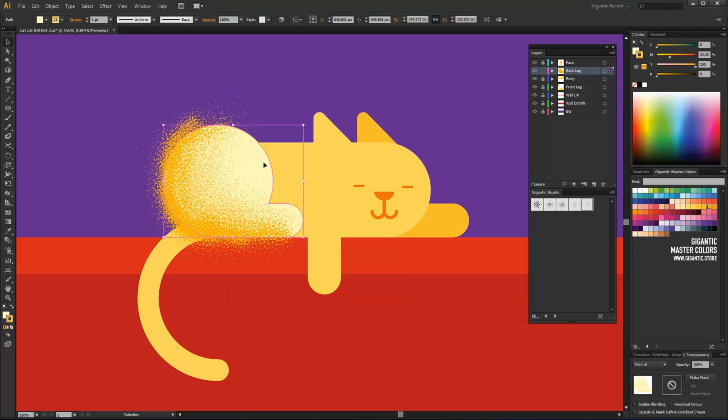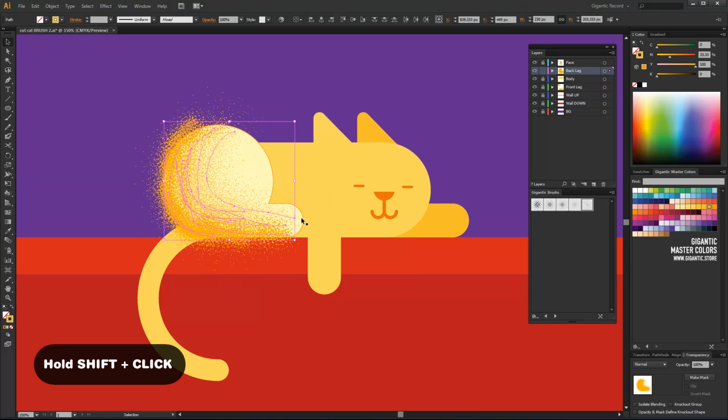Okay, I will copy the back leg with Ctrl plus C command. I can use it as a mask. Now I will select the noise gradient except the back leg. So hold the shift key and unselect the leg.